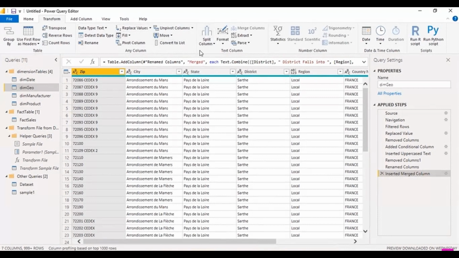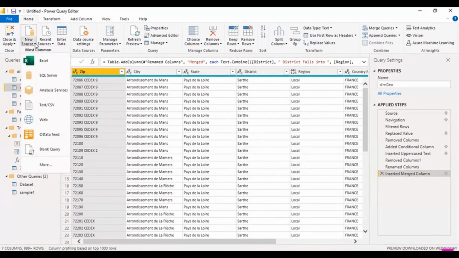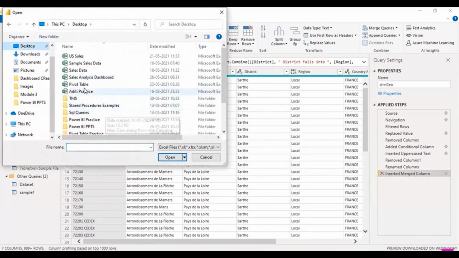I'm importing one more data. I don't want to touch these tables because they will be used later on for our purpose. So for understanding purposes, I am connecting to one more data source. Go to the Home menu bar and click on New Source. It's an Excel file which I want to talk about. The data is related to US sales.